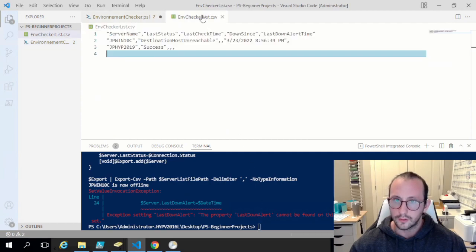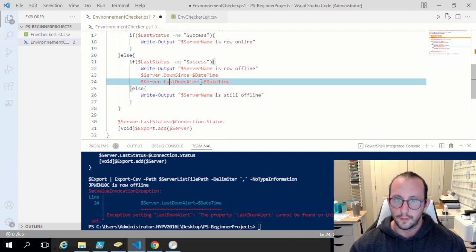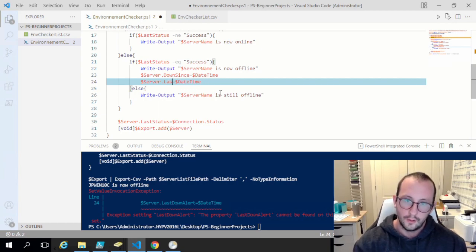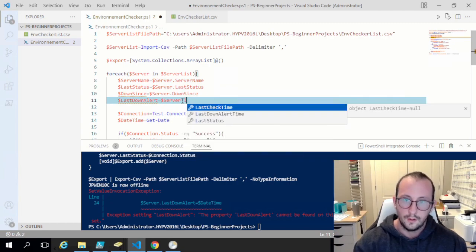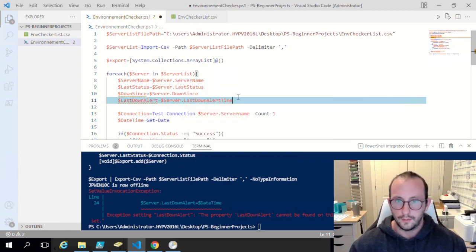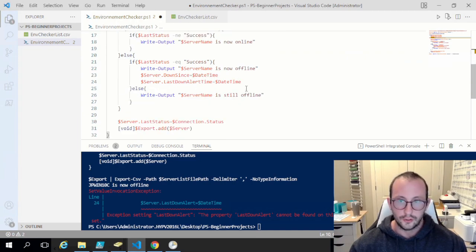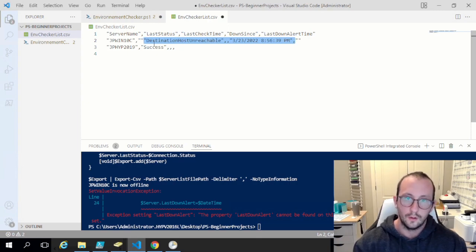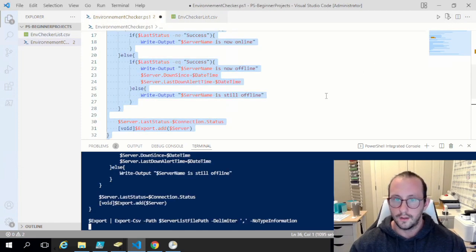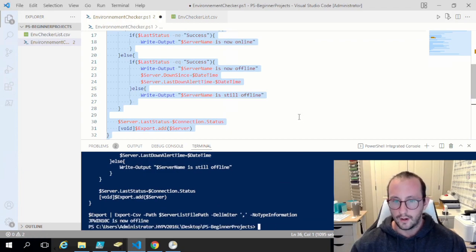Last down alert time. Okay, last down alert time, and last down alert time. Okay, so I think that should be good. Let me just do success here once again. So let's just run this code here and let's see what it gives us.